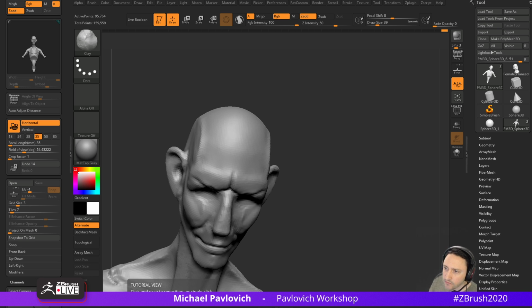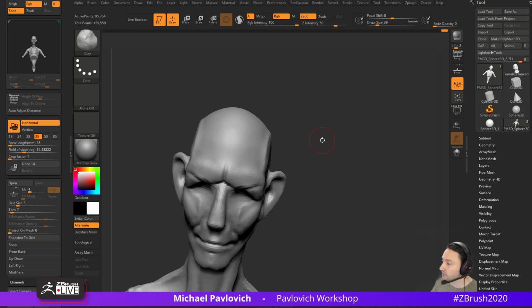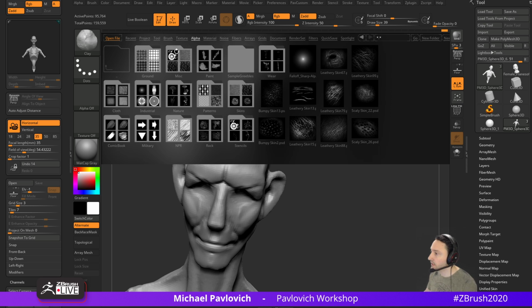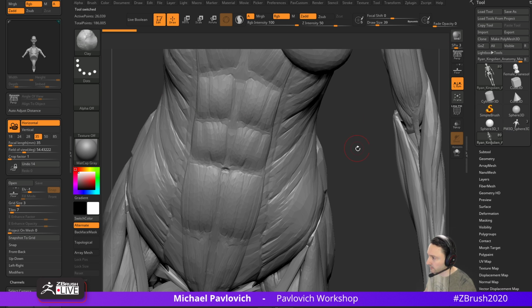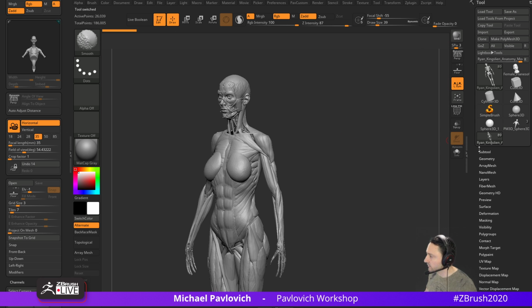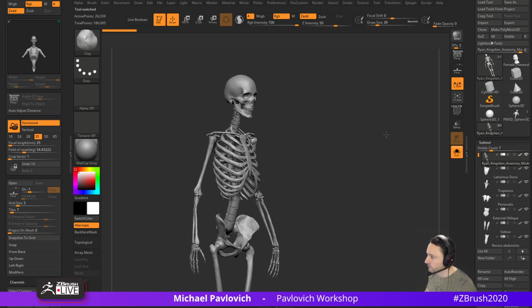Cool. Thank you, John Yu. Yeah, exactly. So if you actually do want to mess around with a skeleton, it's a good point. In the tool menu, you have this Brian Kingsline anatomy model, and this is great just to play around with. So if you want to strip the bones out, you have a whole skeleton here.